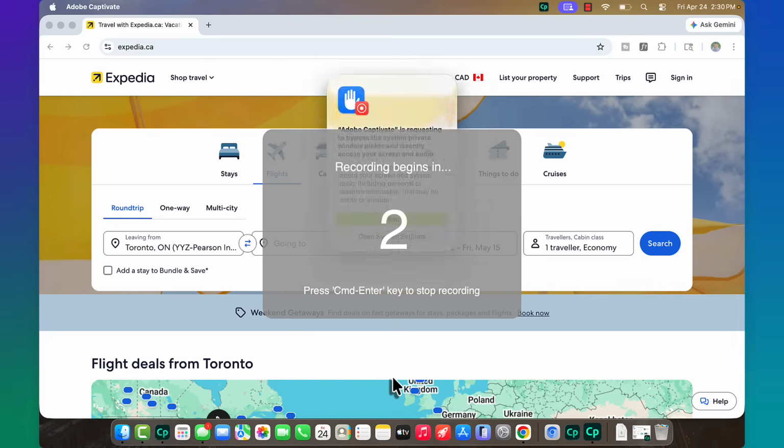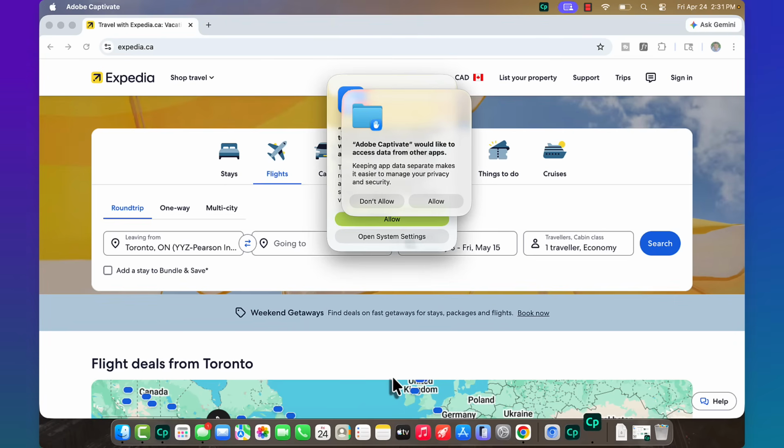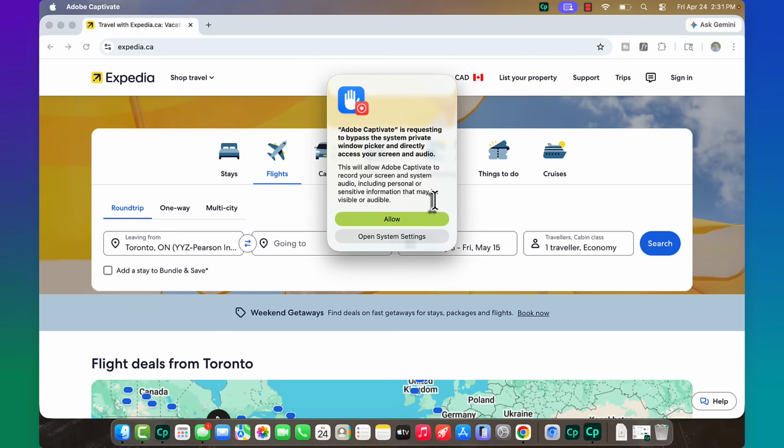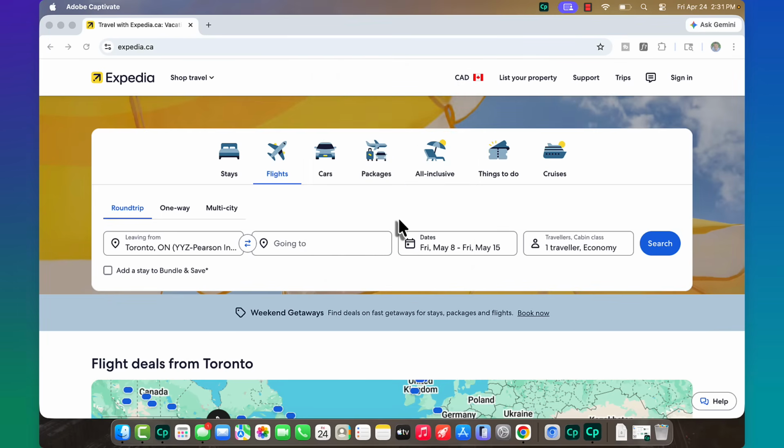We'll get our typical 3, 2, 1 countdown. We'll just allow Adobe Captivate access to data from other apps. And let's choose allow for the privacy option. Now in this recording, you may not see the recording pod that I see, but that's okay. It's just one of those things that sort of happen.